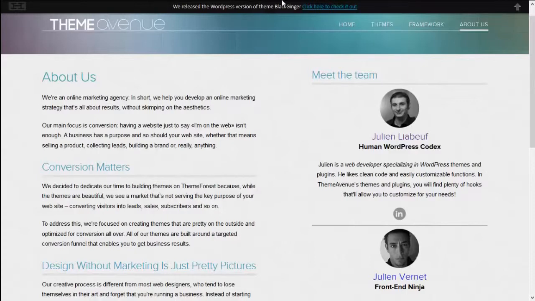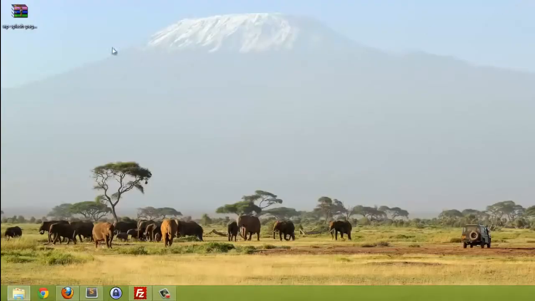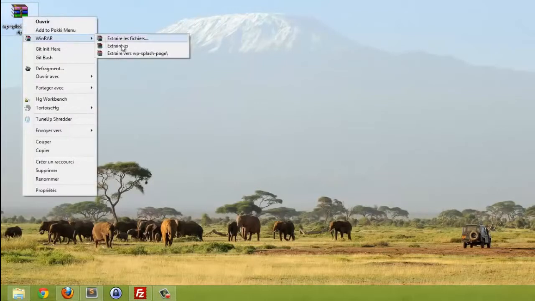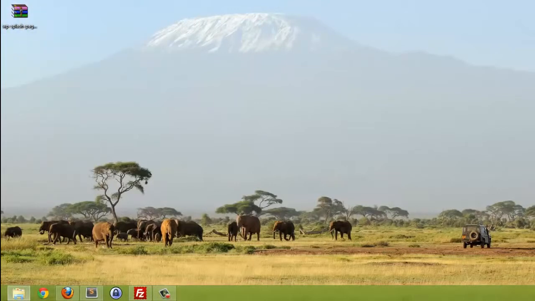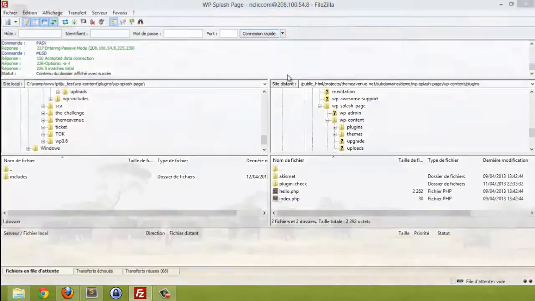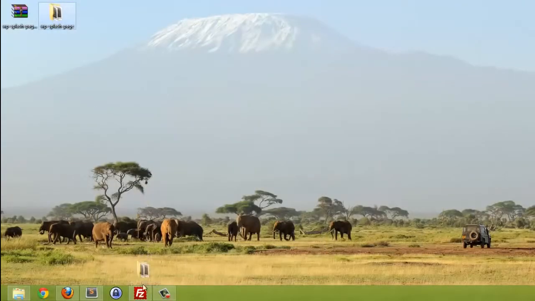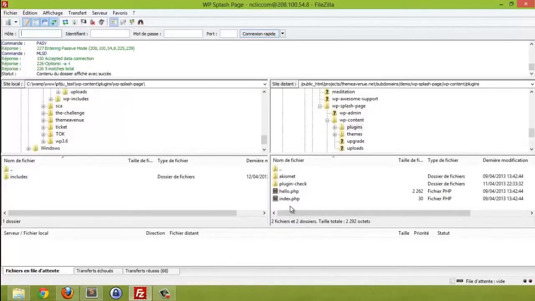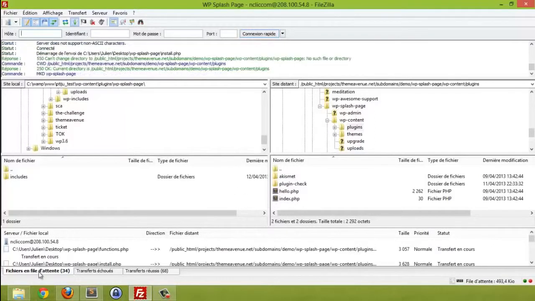So first of all, we're going to go and see the plugin archive that I have prepared here already. So I'm going to extract the plugin from the zip archive right now, and then I am going to upload it on the WordPress install. So I already started FileZilla. As you can see, these are the default WordPress folders. So I'm going to go into WP Content, then Plugins, and I am going to upload the plugin here. So it's a very light plugin. The upload should take just a few seconds.